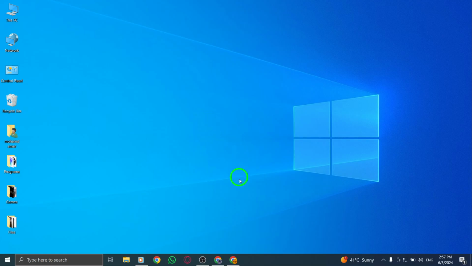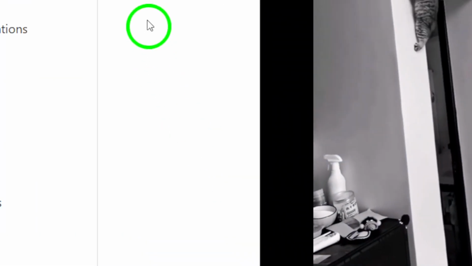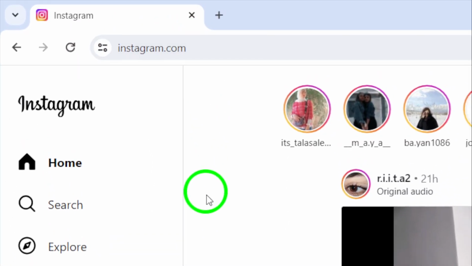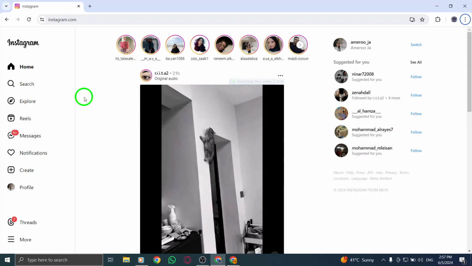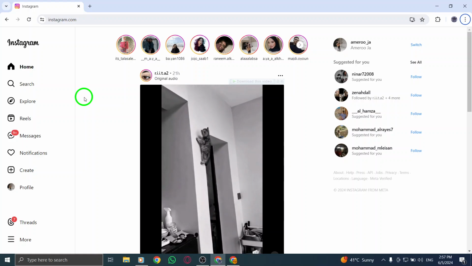Step 1. Start by logging into your Instagram account on your PC. Enter your credentials to access your account and ensure you're on the home page.